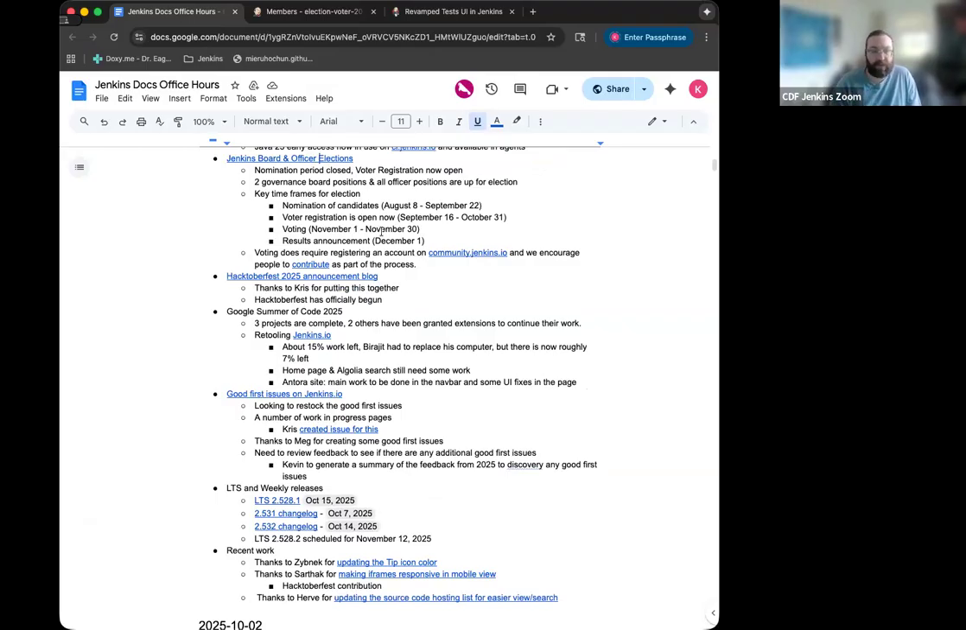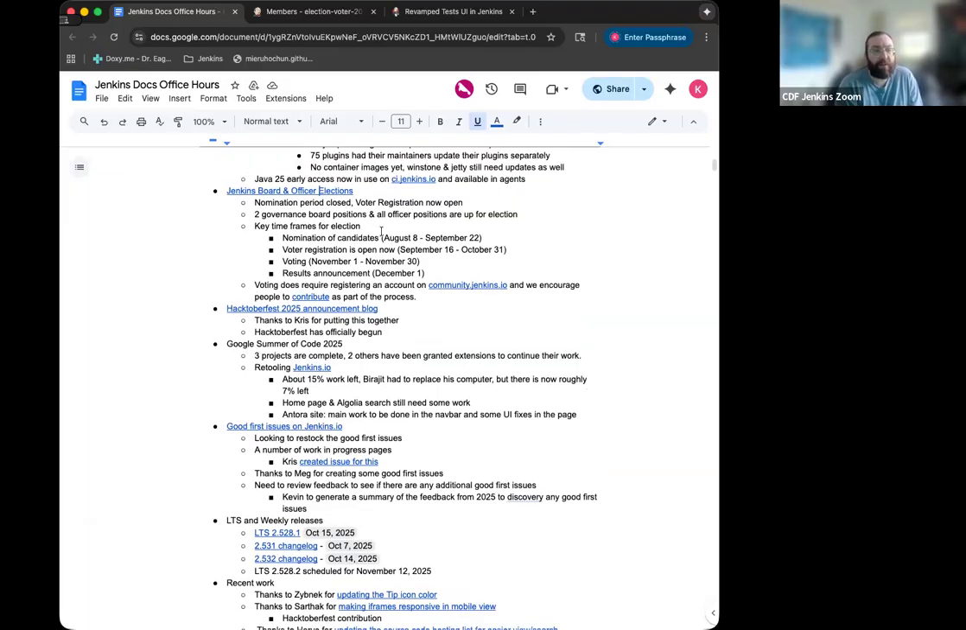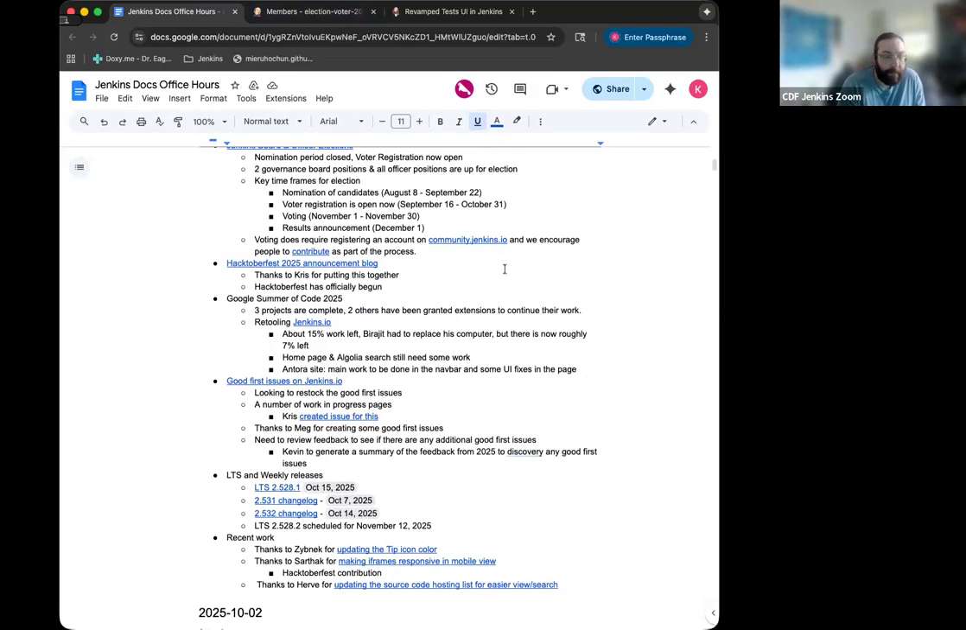And then results will be announced sometime early December, usually around the second or third, maybe, close to that, depending on how long it takes to just count everything and get in touch with folks. But yeah, if you have not already registered an account on community.jenkins.io, please do so as soon as possible. Make sure you join the election voter group, and then that way, once November starts, you'll be eligible to vote.